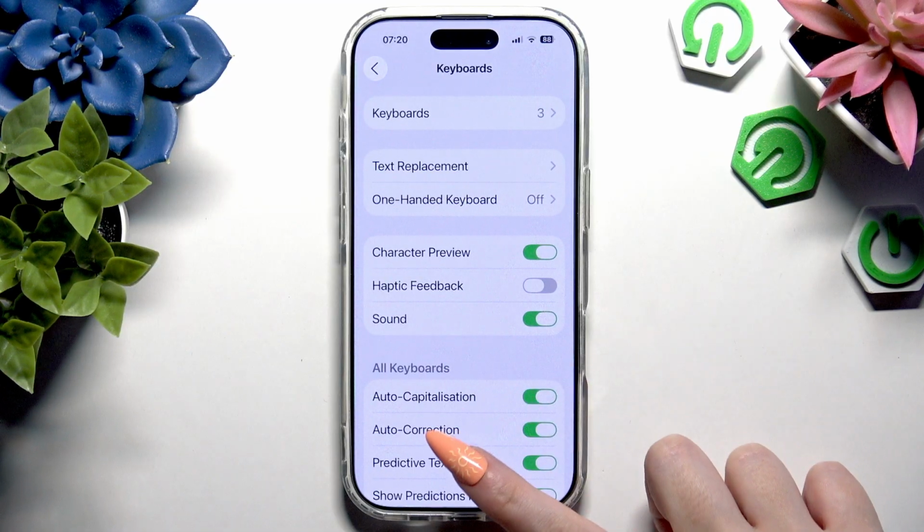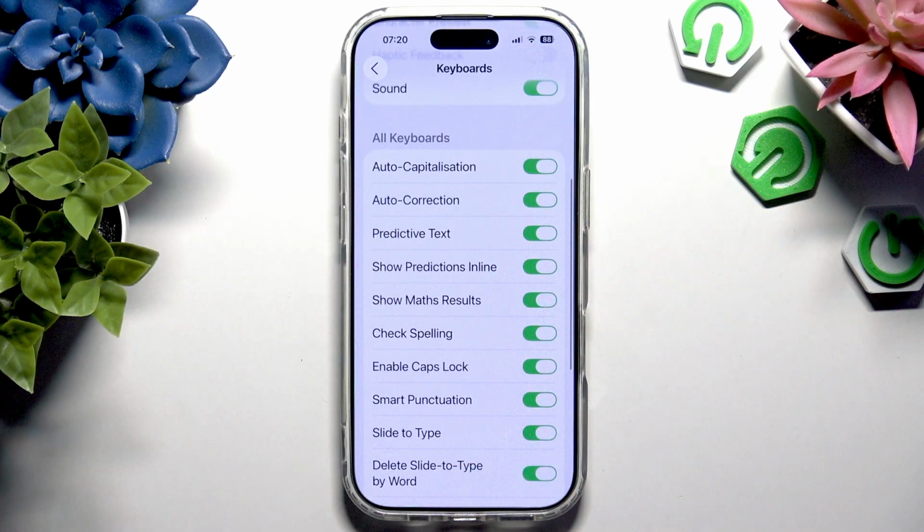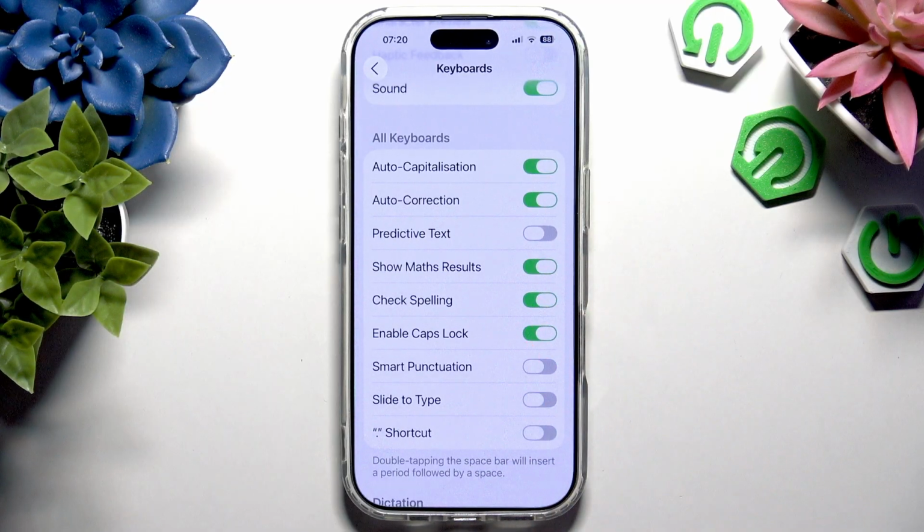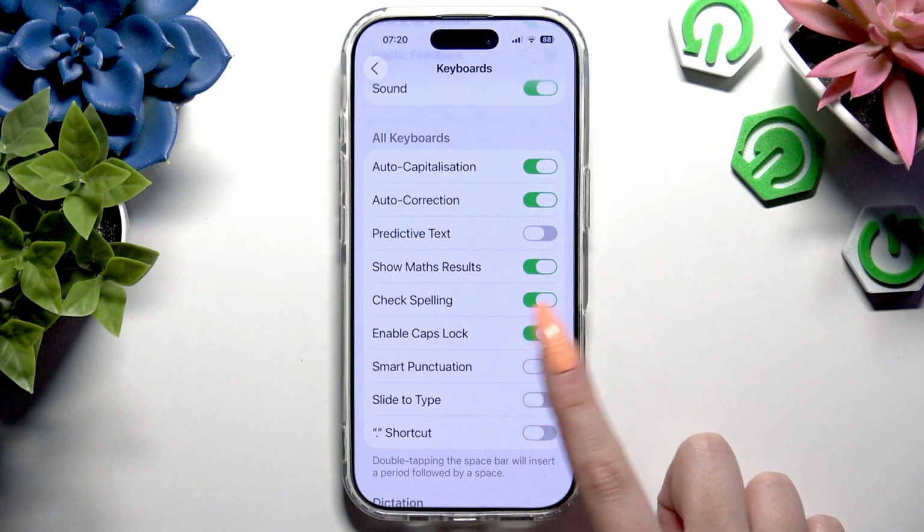Following that, you need to scroll down and manage all of those options under All Keyboards by clicking on the switches next to the chosen ones. To disable the ones you don't want to use, click on green switches. And to enable them, tap on gray ones.